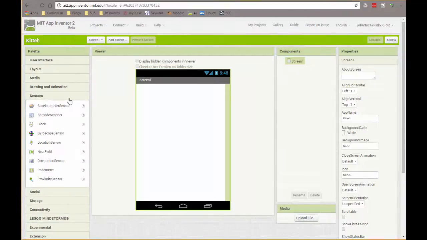The sensors are really cool things that we can use for our projects. So an accelerometer, you already had an example of that, where it shakes, or if you're in a car and it's accelerating or decelerating. Barcode scanner is part of the camera. The clock, you can use like a timer. Gyroscope, again, location with the GPS. Orientation, northeast, southwest, pedometer, proximity. So there's a lot of cool things you can do with the sensors in a phone.